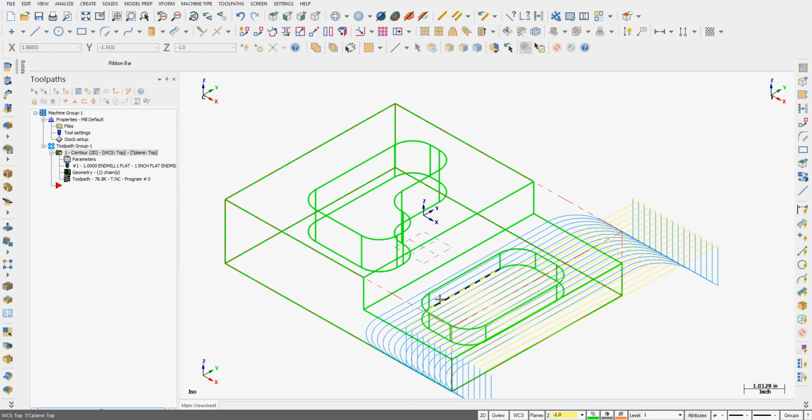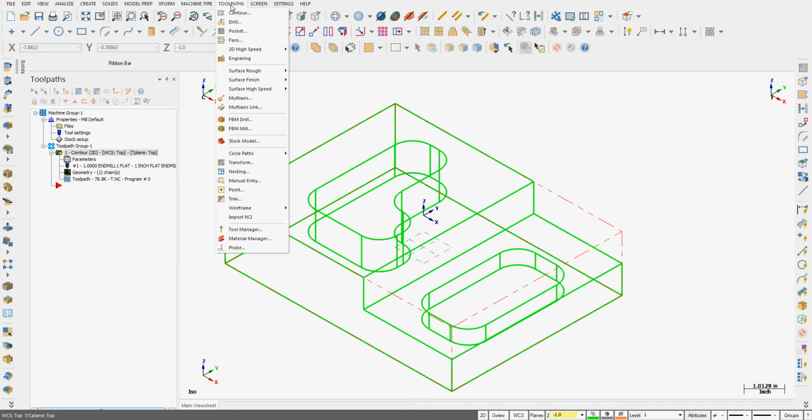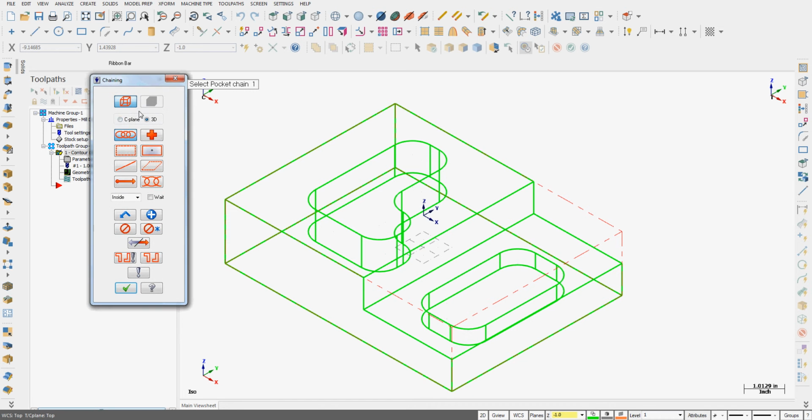I have a part with a couple of pockets in it, and it has a shelf. I've already machined this shelf with a contour toolpath, so we can see by the cut lines. So we'll turn those off, and I want to add a pocketing toolpath. From the drop-down menu, I'm going to select Toolpaths, Pocket, turn on Construction Plane Chaining.